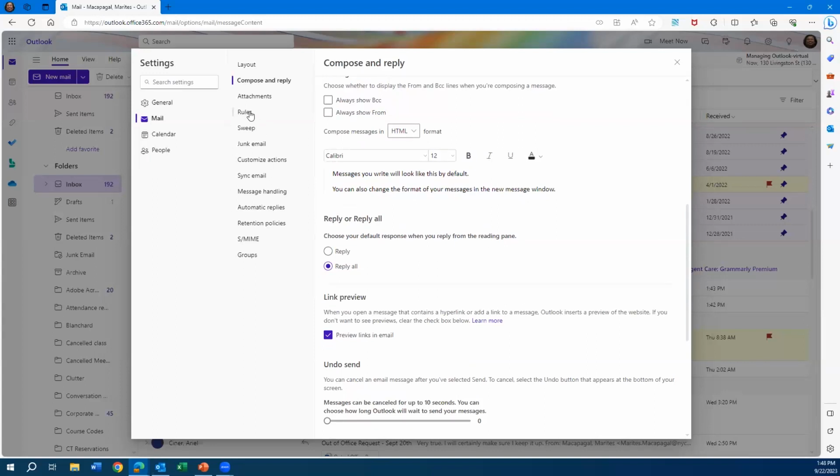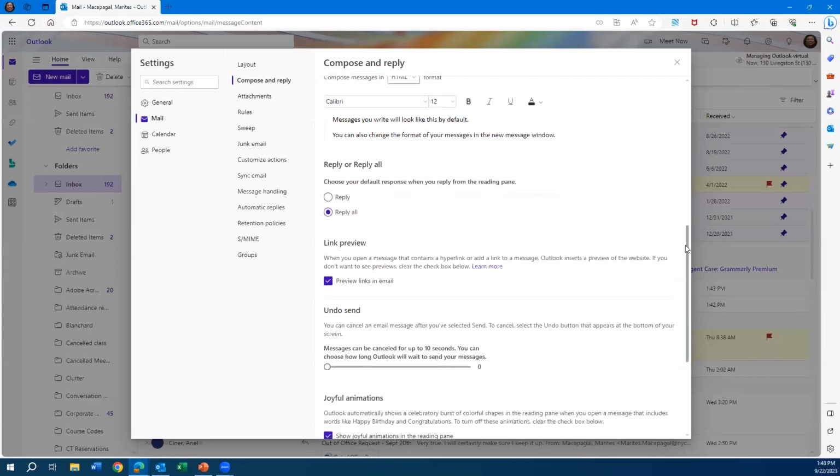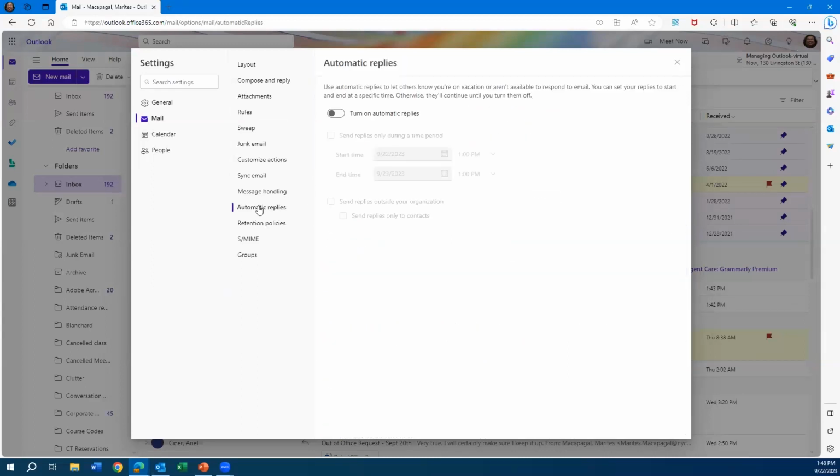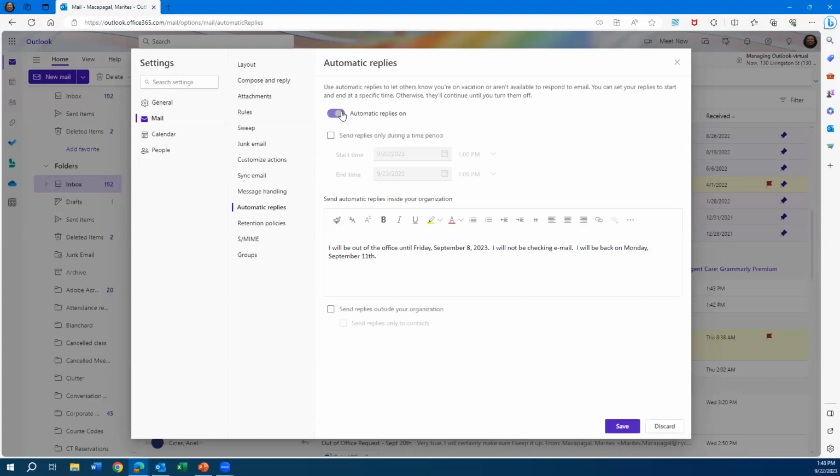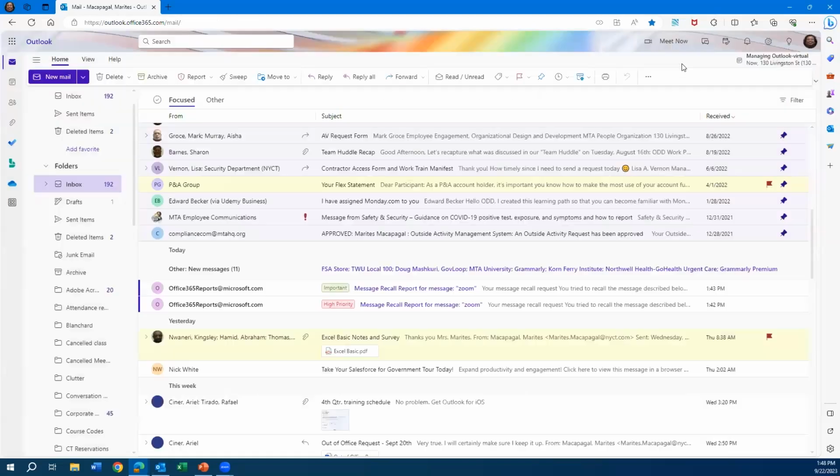Remember a while ago when we did rules, you could also put rules in here. You could also use the automatic replies in here. If you are going to be out on vacation or you will be in a meeting or conference, you could do your automatic reply in this option, where you could automatically turn this on and put your message for the date you would like. Okay, so that's another way of doing it. Let me discard it and close this. Those are some of the tips that you have.